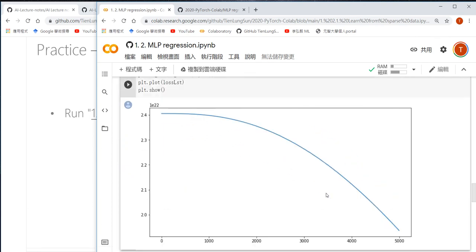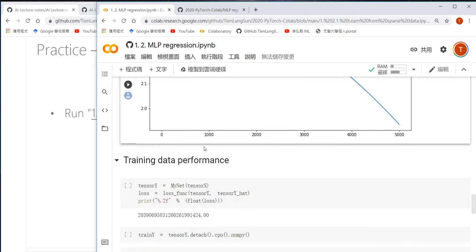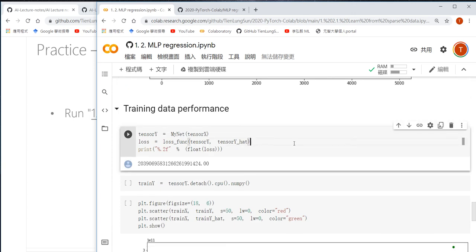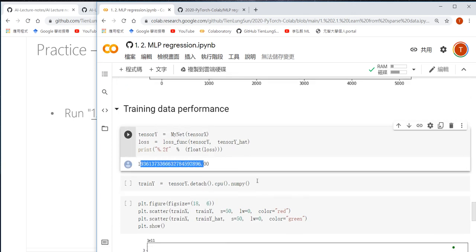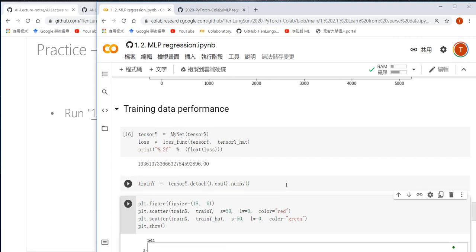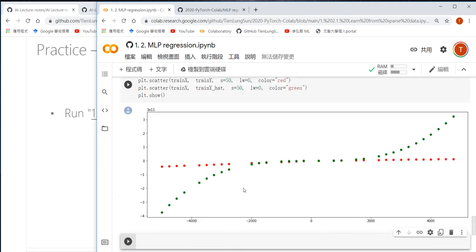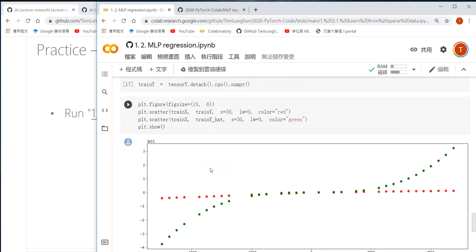As you can see, even if we train 5,000 times, the neural network does not learn because the loss function is still very high. It is still 1 or 2 times 10 to the power of 22. The loss function is still very large. Let's see the performance on the training data.